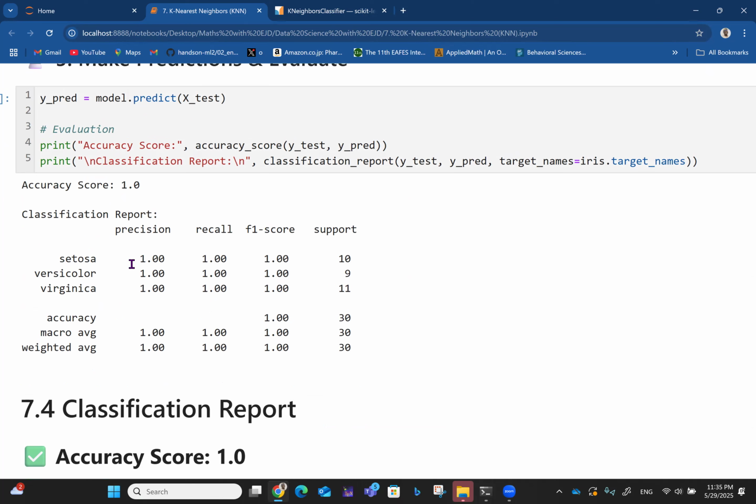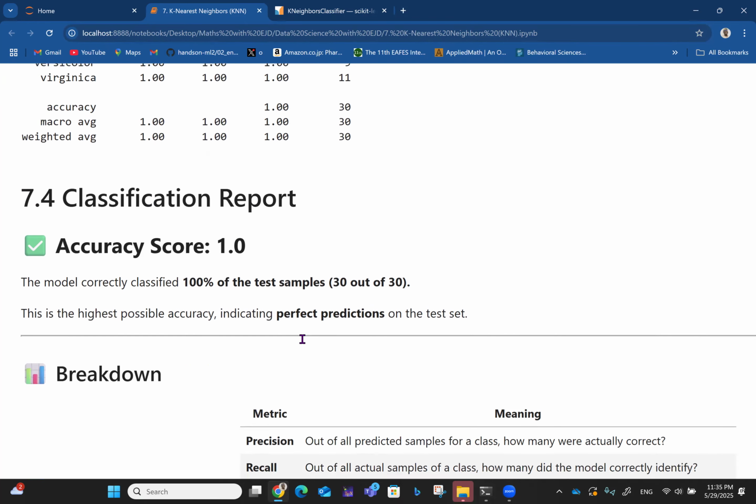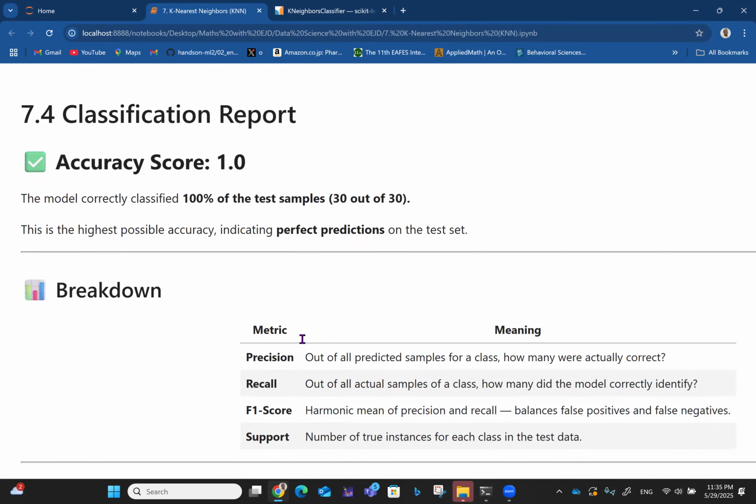You have three species: Setosa, Versicolor, and Virginica. The precision is 1.00, everything just looks perfect. You have support of 10, 9, 11. For the accuracy, you have the macro average and weighted average. All these 1s tell you the model is perfect, and that's something to be worried about. But in this case, the model is perfect maybe because of the nature of the data set we are working on. But let's dig deeper.